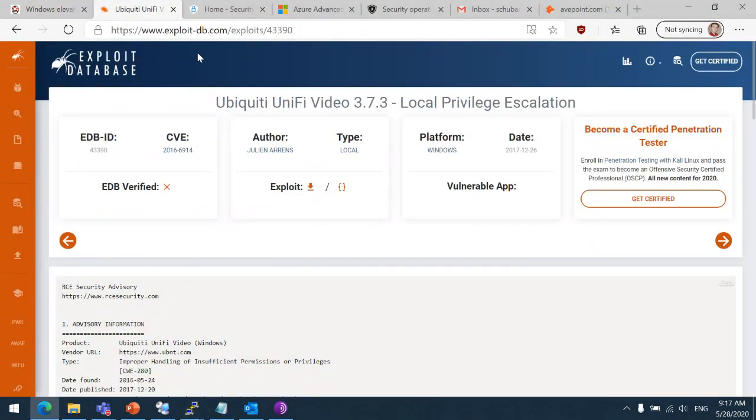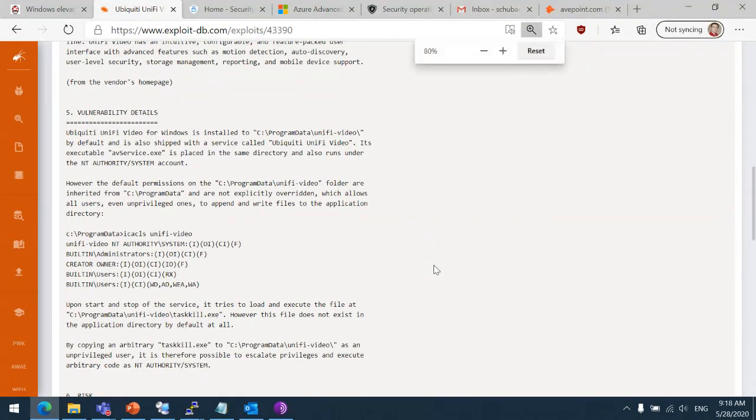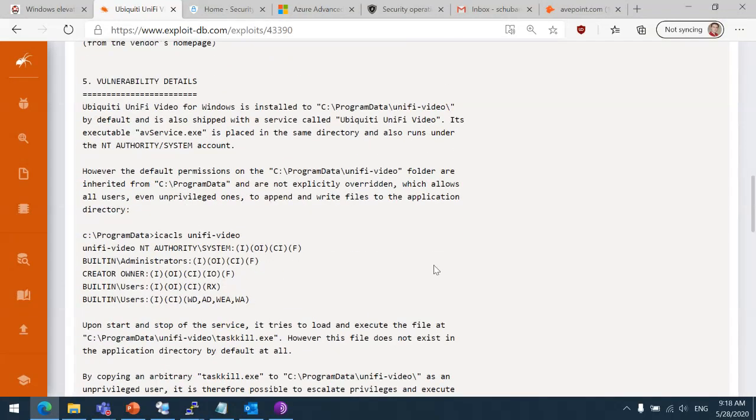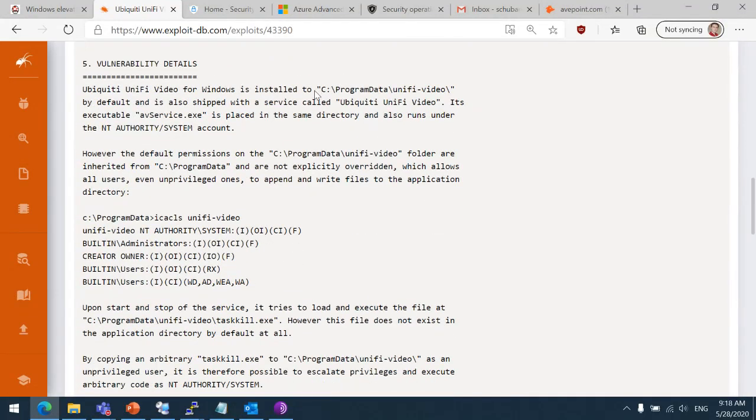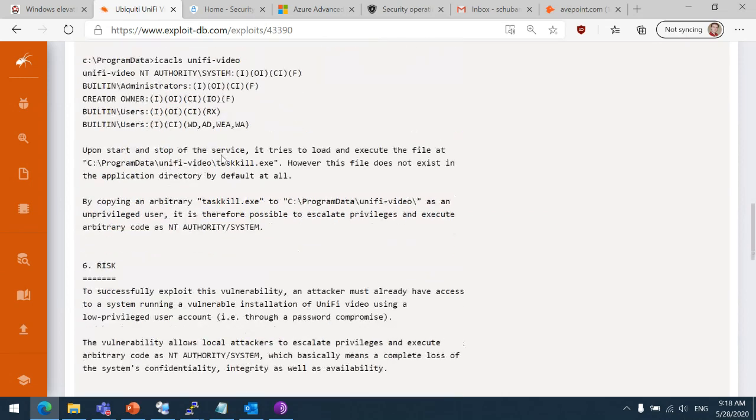If we look at Exploit-DB, we'll find that there's a local privilege escalation for this service. Let me scroll a bit down, and let's take a look. The service is installed in C:\ProgramData\Unify Video. Yeah, we know that. With local system permissions, and permissions for users allow them to write. Good. That's the first problem with this service.